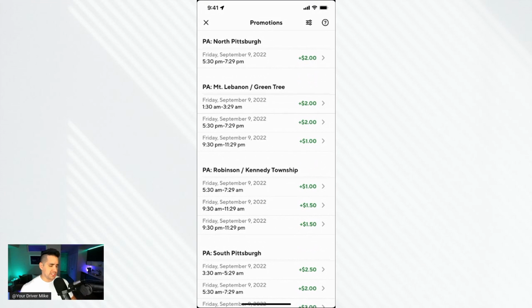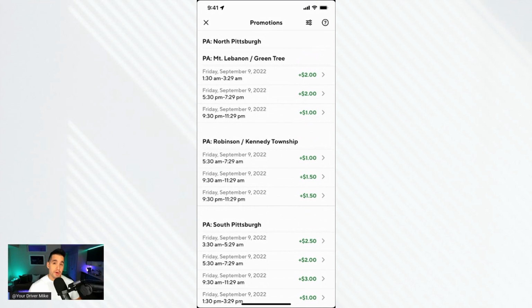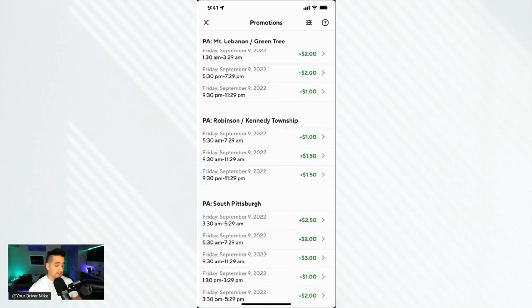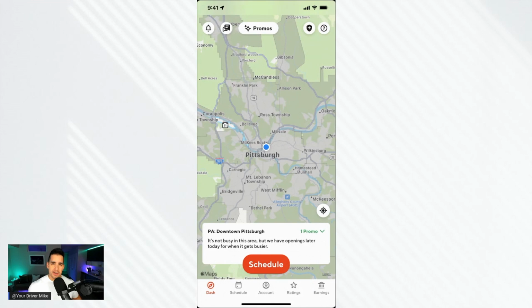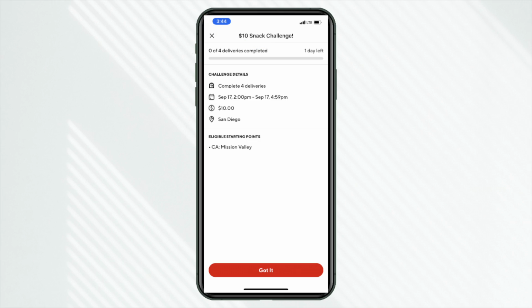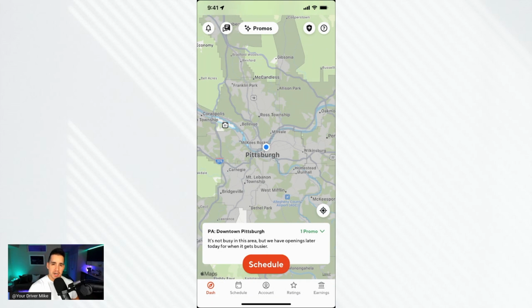Let me know what other questions you have about promos because promos are huge. And again, this is called peak pay. Now, DoorDash also has challenges. Those are batched bonuses. So if you do X amount of deliveries, then you get a bonus after you complete that batch. Again, that's called challenges. I never have really seen a ton of challenges. Comment down below, but in case you see that.